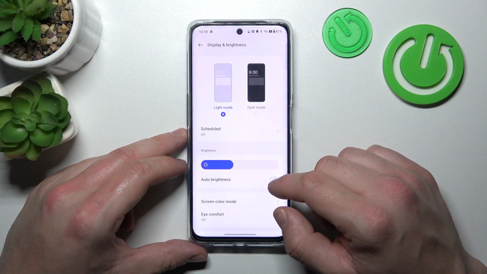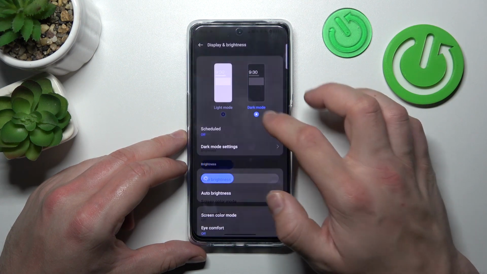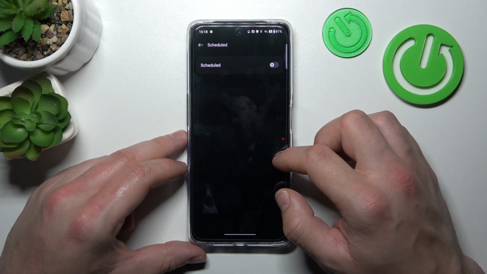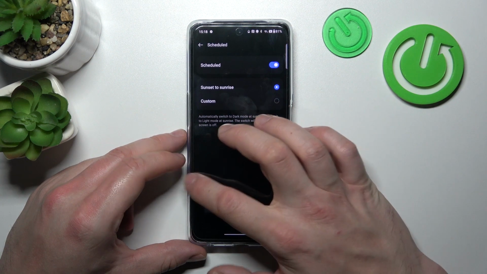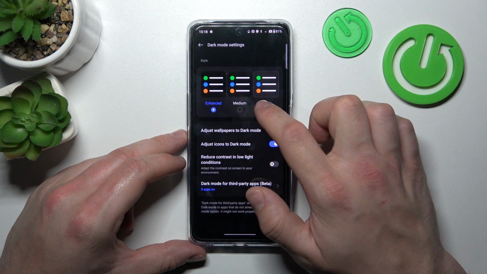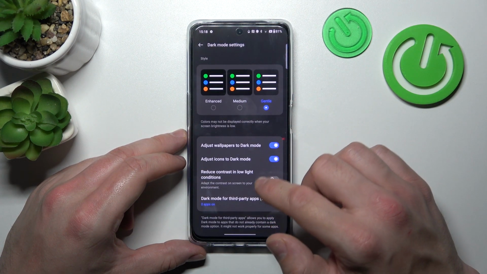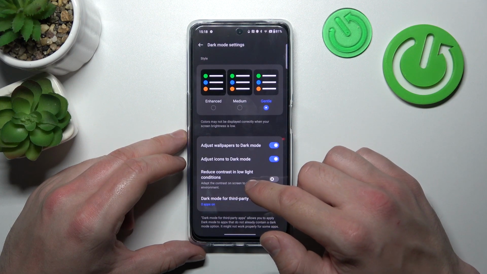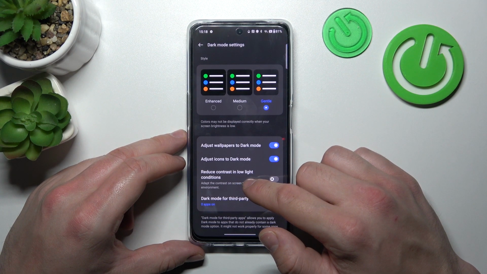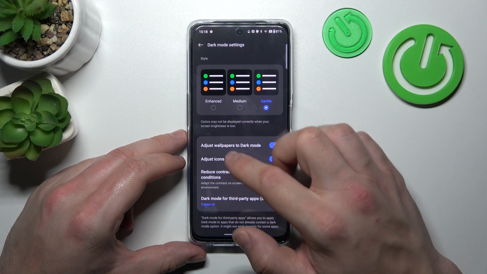Let's start with the top of the list, where you can change display mode between light and dark. You can schedule the dark mode. And also in more dark mode settings you can change dark mode style between enhanced, medium and gentle. You can adjust wallpapers to dark mode, adjust icons to dark mode, reduce light contrast in light condition, and enable dark mode for apps.